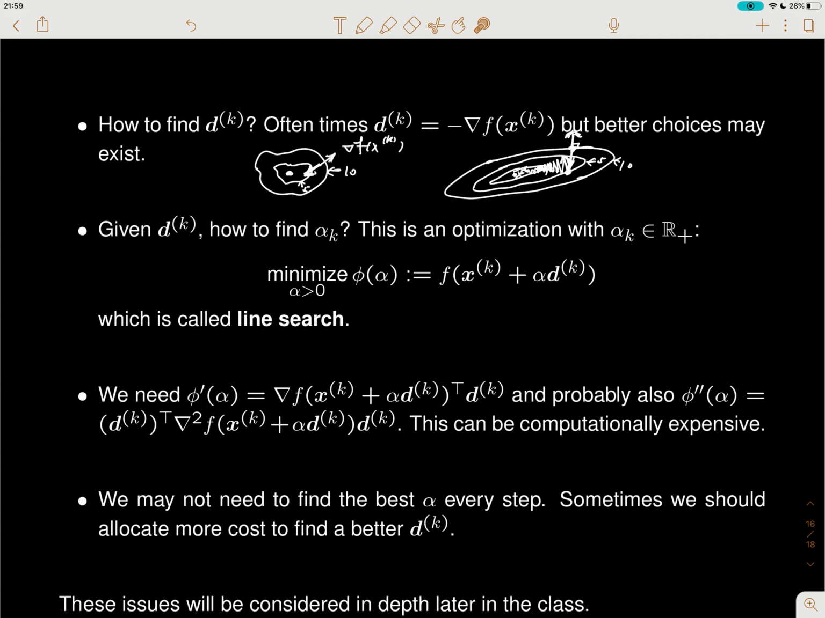Remember that even if you decide on a good direction, you cannot go too far. Say from here, you go this direction, but you go too far, then the function value may increase. You will miss the minimizer. So the step size is also important.